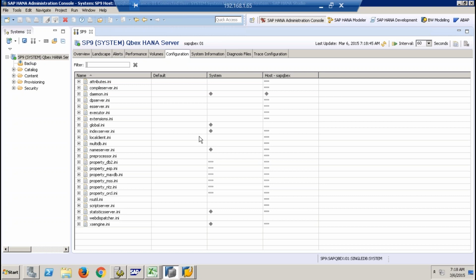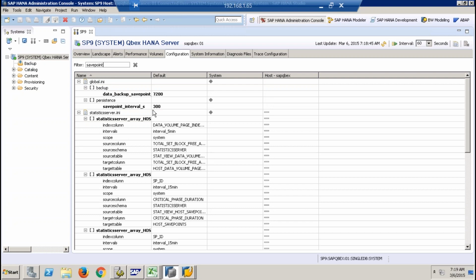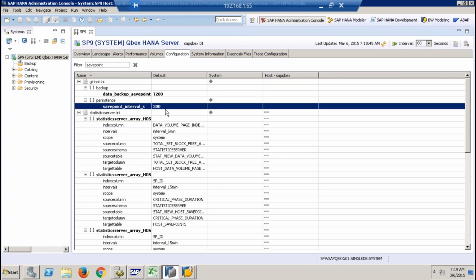I was telling you there is something called a save point. It specifies by what time the entered data should be written from main memory to the disk. If I just go to save point, you see there is something like save point intervals. The value is set to 300 seconds. Save point interval seconds, 300 seconds, which is obviously 5 minutes. That's how they configure things.